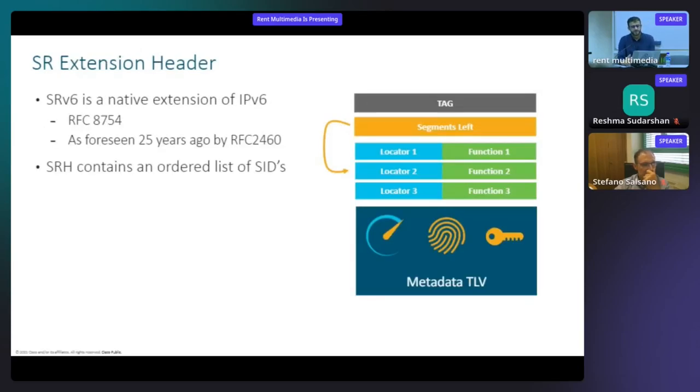The segment routing extension header is a proposed standard in RFC 8754. This is completely foreseen for 25 years now, when the base IPv6 architecture was defined 25 years ago in RFC 2460. Indeed, the IPv6 architecture is designed with extension headers. One of these extension headers is the routing extension header. And the segment routing header is basically a natural child of this architecture. It's a new type of the routing header.